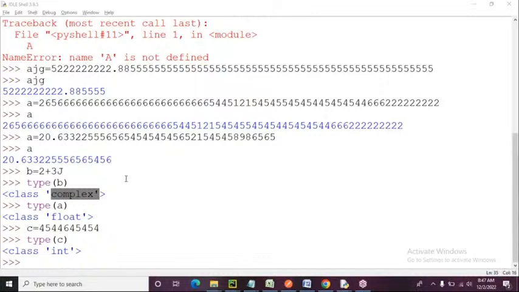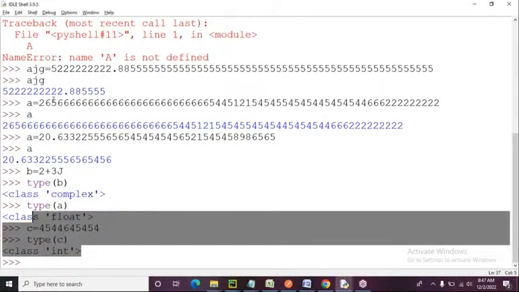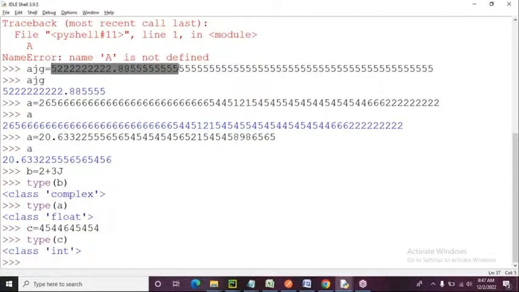Float means decimals are accepted. Complex means complex numbers are accepted. Okay, so next, coming to the string literals. These are called literals, meaning values. The values I can give are what I'm going to discuss now: what kind of values I can provide.